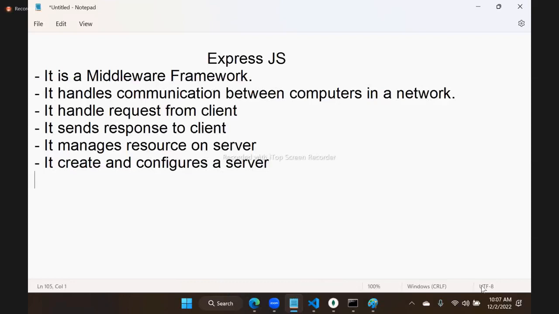which we were doing without Express also. With the HTTP server object, we were able to create a server, we were able to manage requests, but it is single threaded. But if you want to handle multiple interactions in a multi-threaded way, then better you use which one? Express.js. It is going to create a server. It is going to manage resources on the server. It is going to handle the request and response.